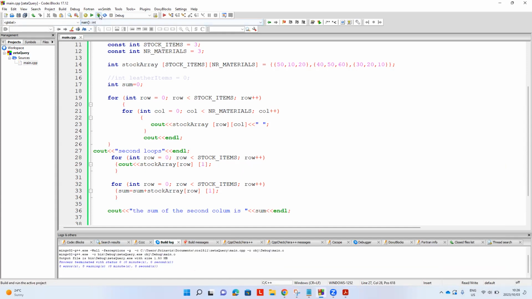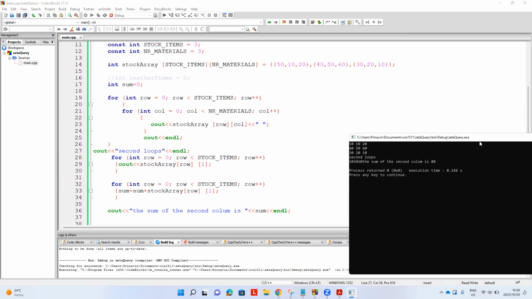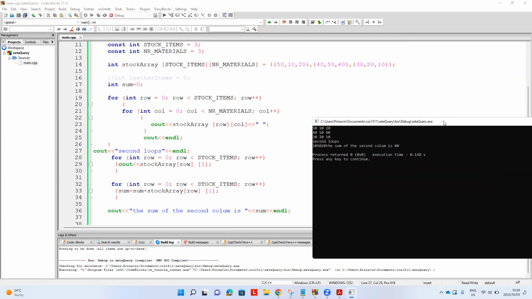Compile, build and run. There it is, Zita. I see. Yeah, that makes sense. It does in a way, and in a way it doesn't. It takes some getting used to in terms of thinking how it works.